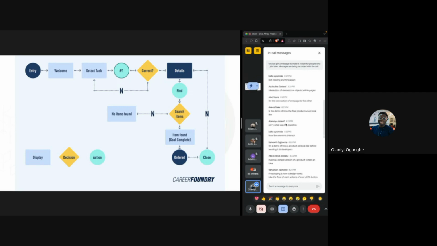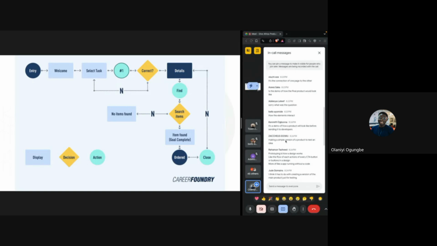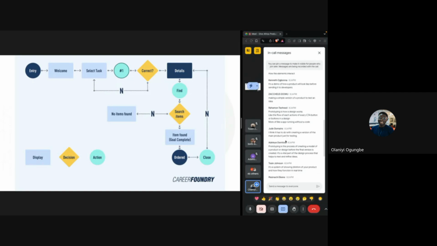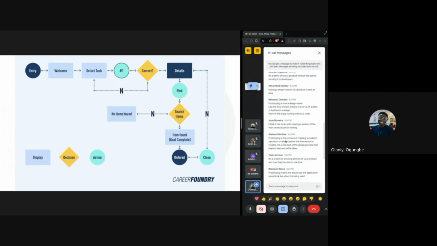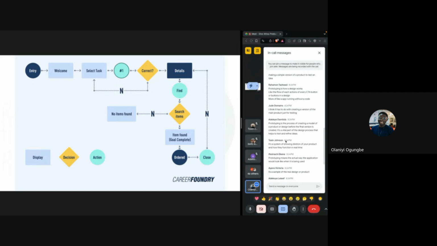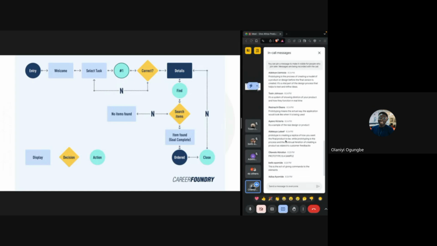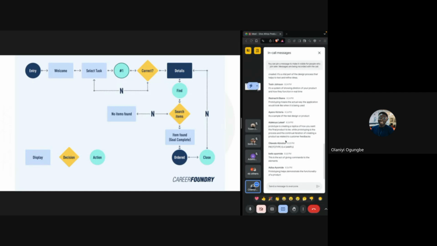Okay, so now let me go over what you guys said. It's a demo of how a product will look before sending to developers, making a simple version of a product to test an idea. That's good. Prototyping is how a design works, like the flow of each action, of every CTA button in a design. Okay. Think it has to do with creating a version of the main product just for testing. Prototyping is the process of creating a model of a product or design before the final version is created. Okay, okay. A system of showing direction of your products. Sample of real design.